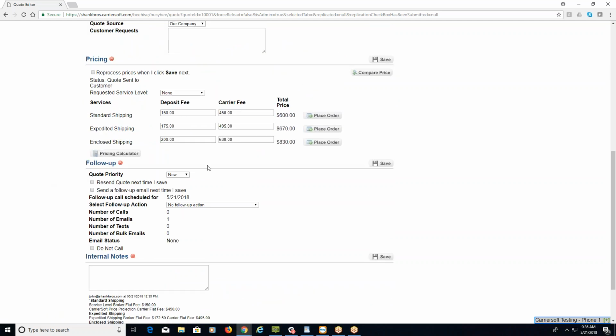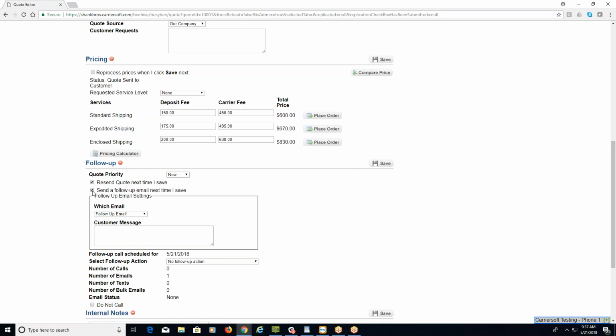Next is our follow-up section. When a new quote is created, it is always created with the priority as new, but you can go ahead and update the priority, downgrade it as needed. If you need to resend the quote and or send a follow-up email, you can check either one of these boxes here. If you're sending a follow-up email, if you have multiple ones, you can select which one. And you can include a custom message to be included on the follow-up email as well to that specific customer.